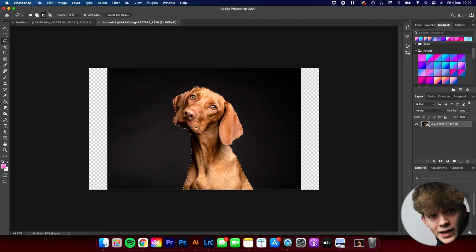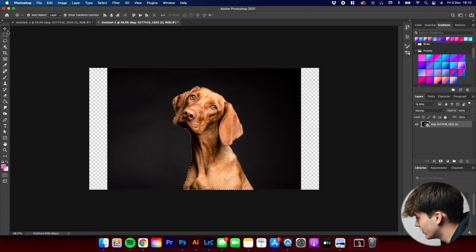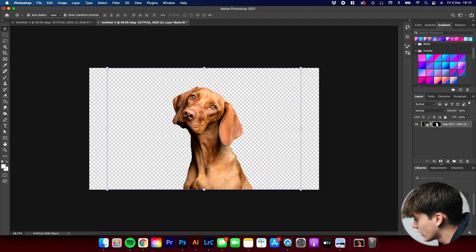And then what we're going to want to do next is create a mask around just the dog. And to do that, it's very, very simple. In Photoshop, you just click this mask tool right here. It's almost like the Japanese flag. Just click that and it will create your mask in the image. And then, well, there we have our image isolated.